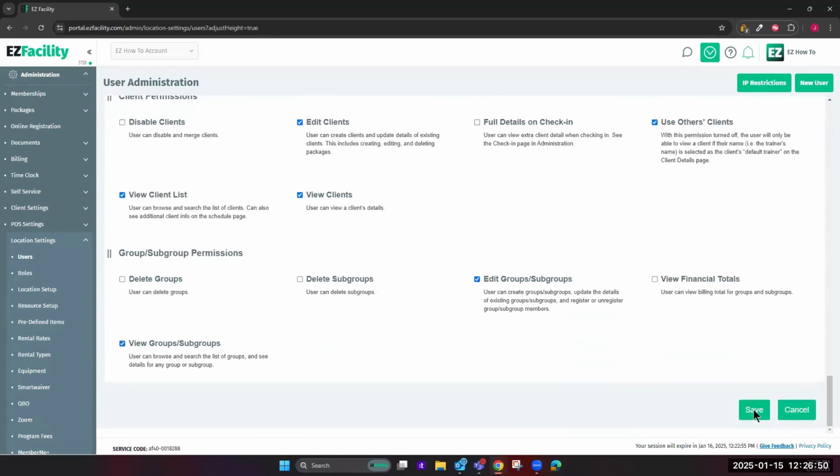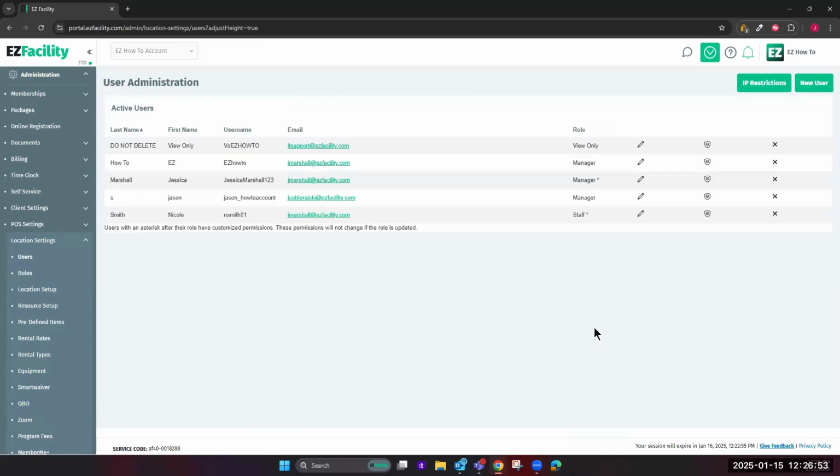Now, these permissions are only going to affect Nicole. They are not affecting everybody that's listed under a staff member. So if you see here, we have a little star next to where it says staff. That lets us know that that role has been customized on the user level here.